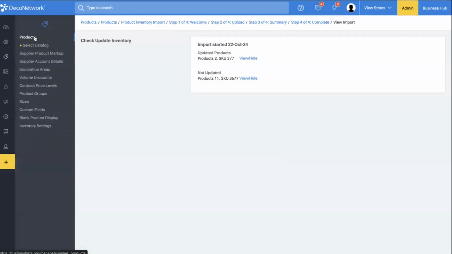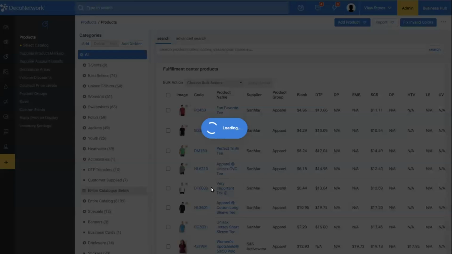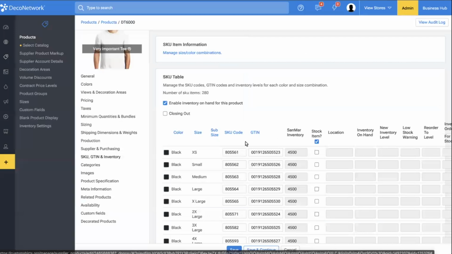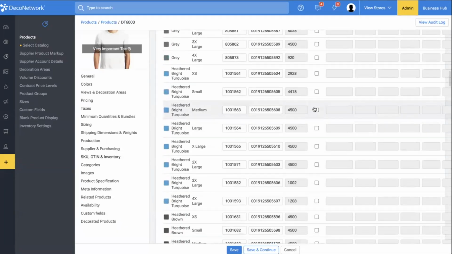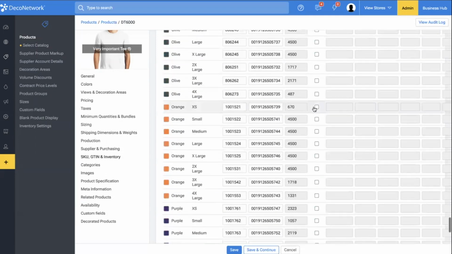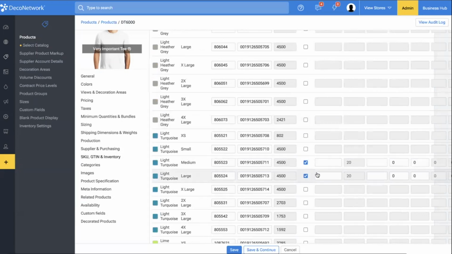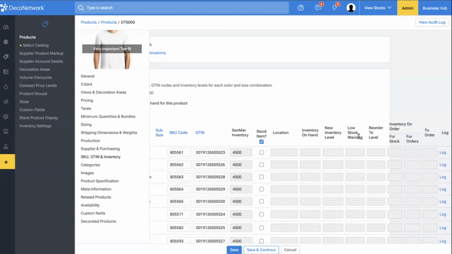Okay, and now we'll go back to our products. We'll look at the DT 6000. And fingers crossed I didn't screw that up. So inventory, enable inventory for this product. Come down. Where was our turquoise? Right there. You can see. So it's turned on. And we now, because I first put 20 on hand, that became the new inventory level became the on hand.